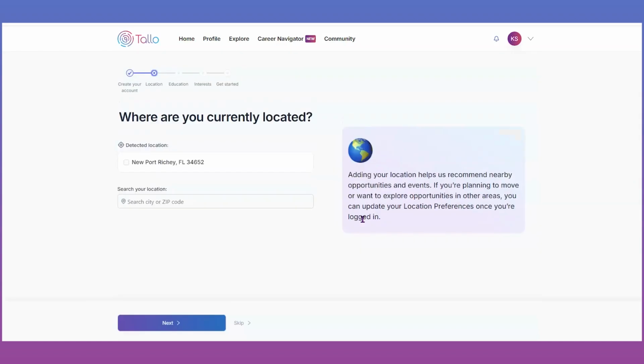The first step of creating your profile is your location. It will give a detected location, or if this is not the correct location, you can enter your zip code in this box. For this recording, we'll go ahead and select the detected location and select Next.